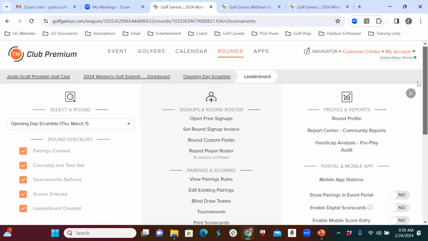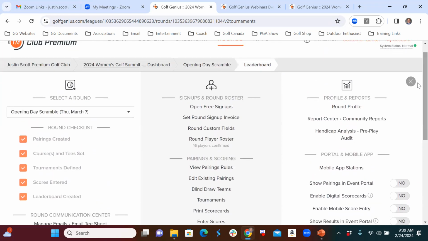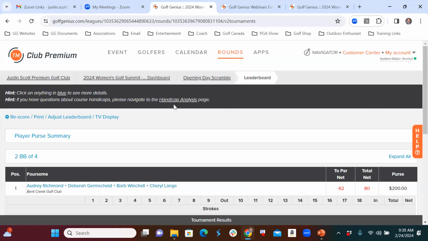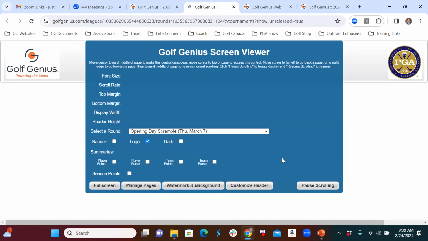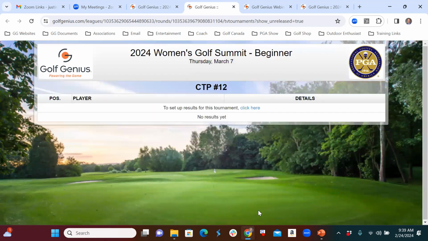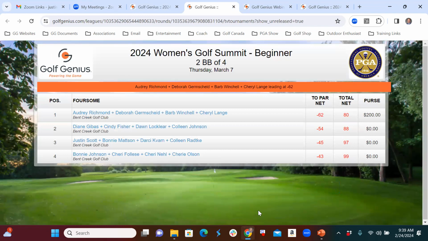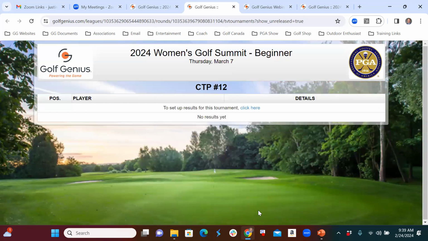We have a number of different ways we can display this information. Pardon me, let me get back to this page here. We can put this information on a TV display. So if you are in the clubhouse or the women's locker room and you want this information to be displayed, we can certainly display this information. An Amazon Fire Stick is what we recommend to plug into the back of a smart TV. You enter the round GGID, and this is displayed.